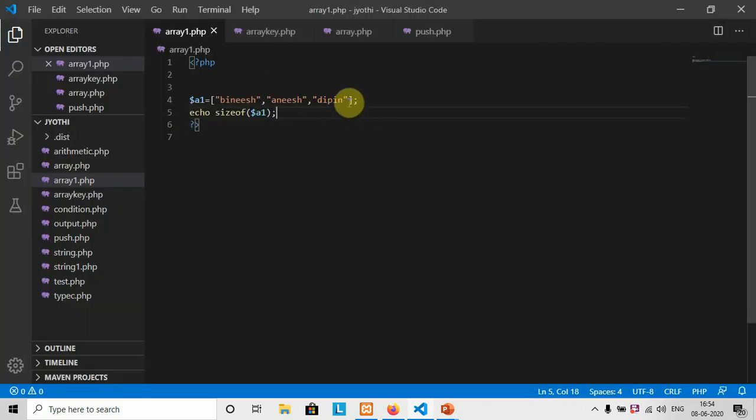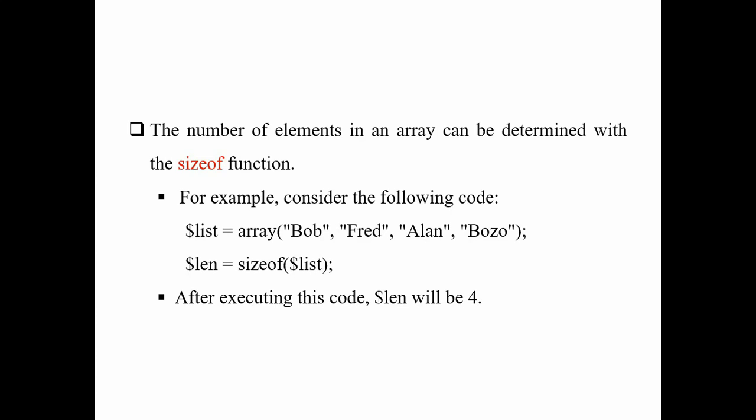You can see that. Similarly, I can make a small change. I'm going to add one more element here. Now 4 elements are there, and again I'm going to execute it. Now you got a value of 4. So that is the sizeof operation. The sizeof function simply returns the number of elements in an array.